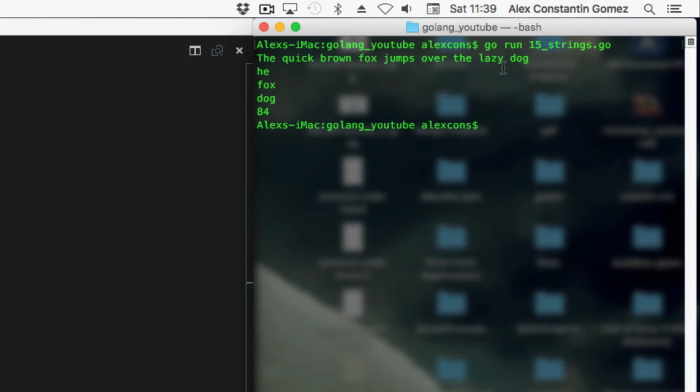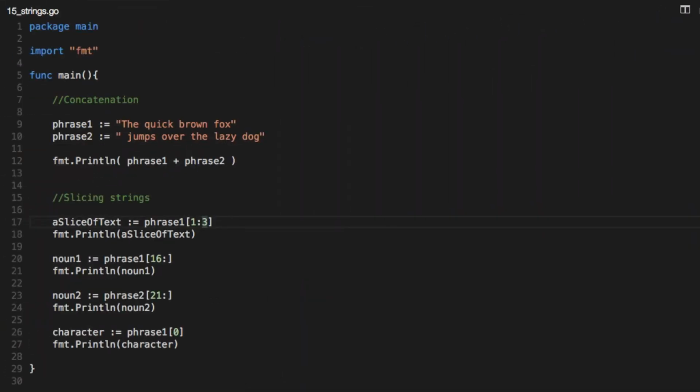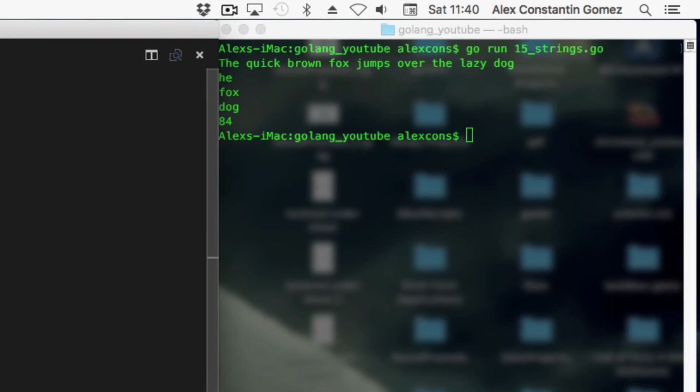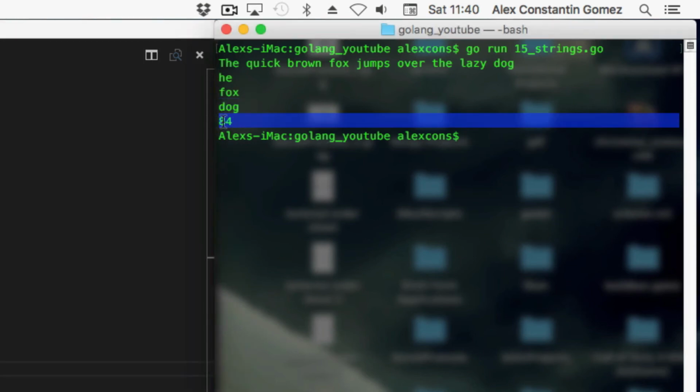let's see, we have the concatenation, the HE. The space isn't added because this is non-inclusive, while this is inclusive, so it includes the H. We're getting a range of characters, in this case fox, which goes from position 16 to the end. We're getting dog, which goes from position 21 to the end. And here, this is interesting.